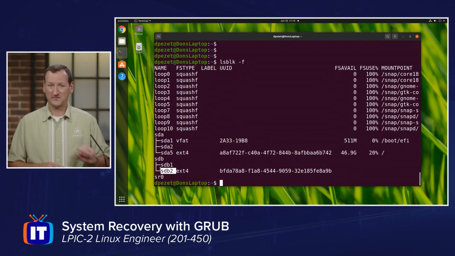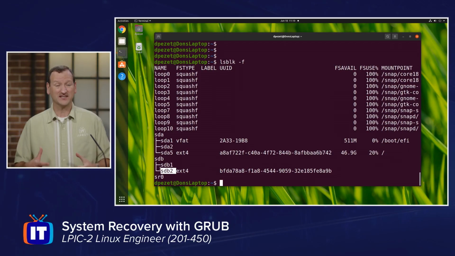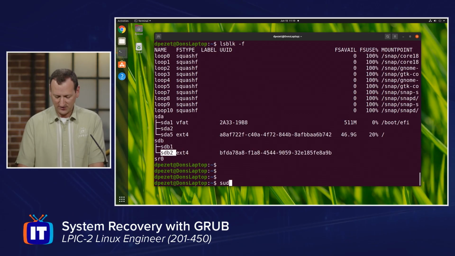I need to mount sdb2 and bring it online, so I'll be able to get to where GRUB's files are. So to do that, I'm going to make a folder real quick.